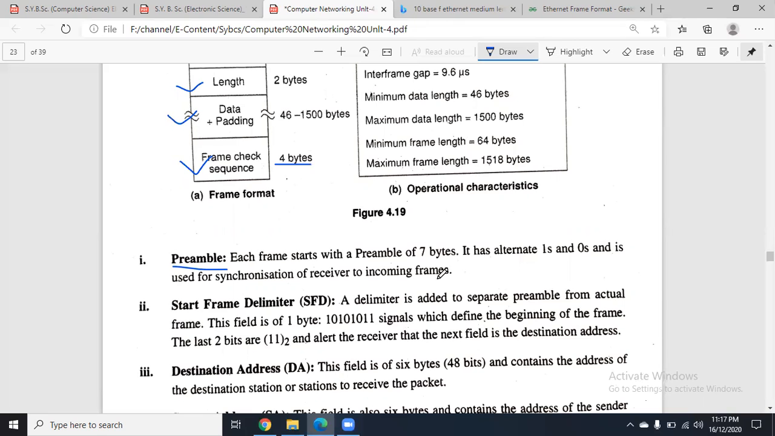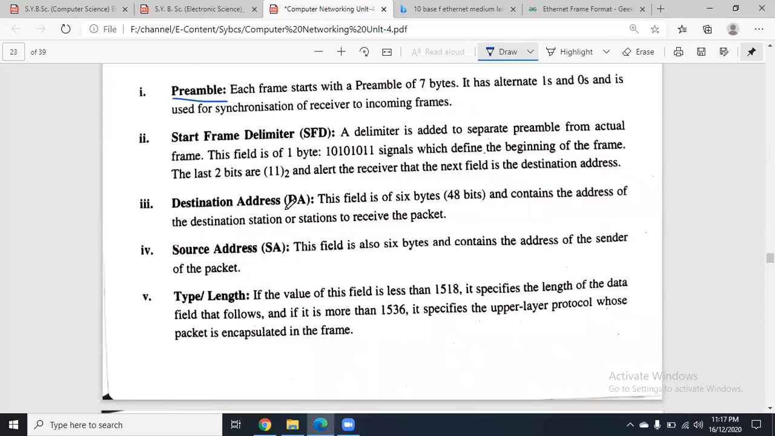Simple as that, right? After that, destination address. This field is 6 bytes, that is 48 bits, and contains the address of the destination station or stations to receive the packet. In simplest words, the destination address is just the address of a station, either a single station or multiple stations, who are going to receive the data packets.